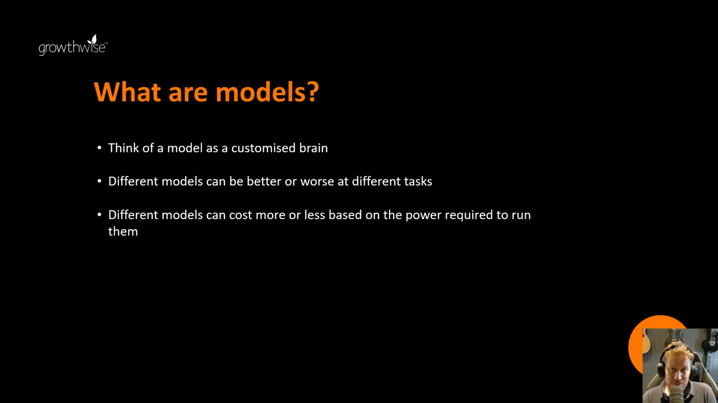So now that we know just a little bit more about the AI tools, let's talk about some of the terminology. One of the things that you'll see referenced quite often is models. The easiest way to think of a model is basically just a different brain. There are different models from each different provider. Google's got their own, OpenAI has their own, Anthropic has their own. Each one is better or worse at different tasks because of the way that they've been trained.